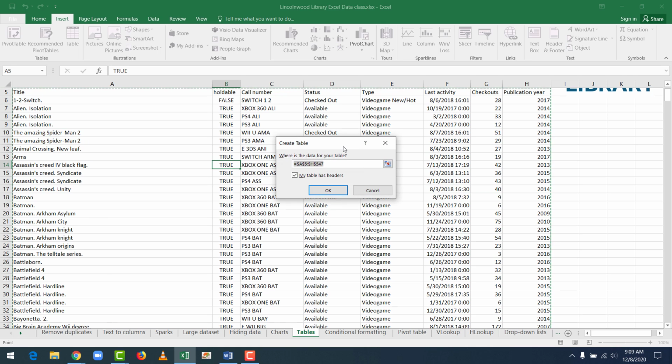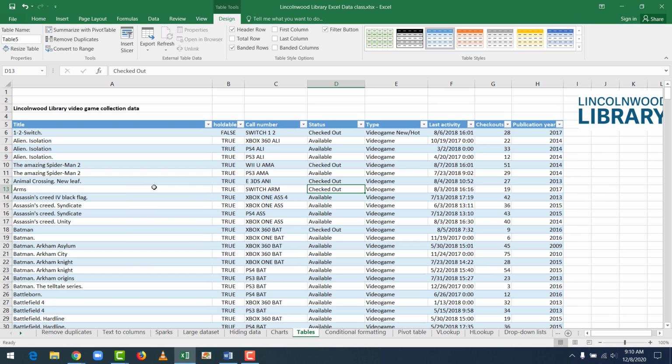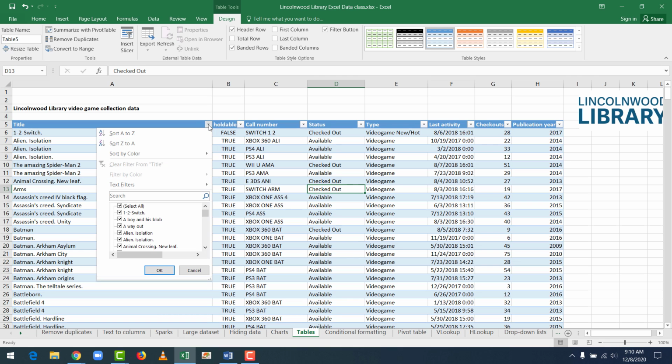Pulls up a little menu about creating your table. Important thing here, you want to make sure if you have labels at the top of your columns, make sure that My Table Has Headers is clicked. So I will click that, OK, and there we go. So you see it formats the headers a little different. It alternates colors, and it gives me the filters, which are very helpful.